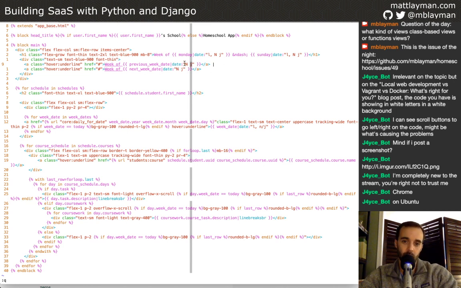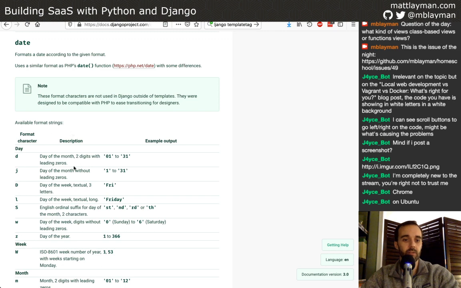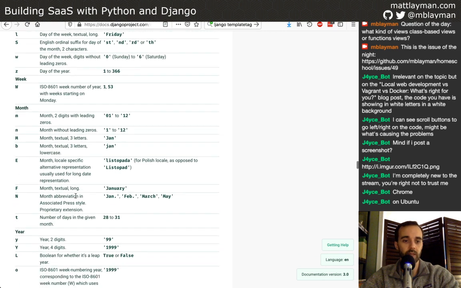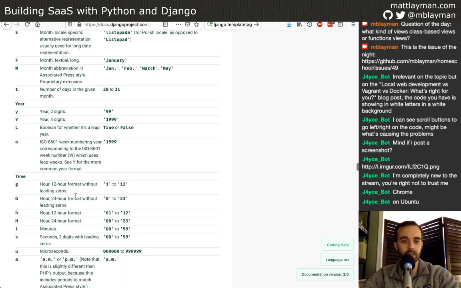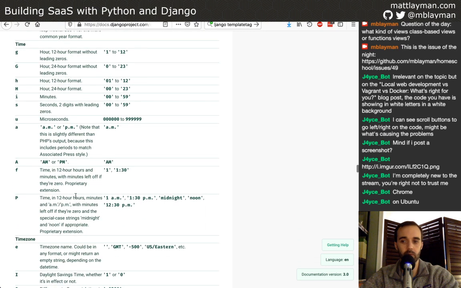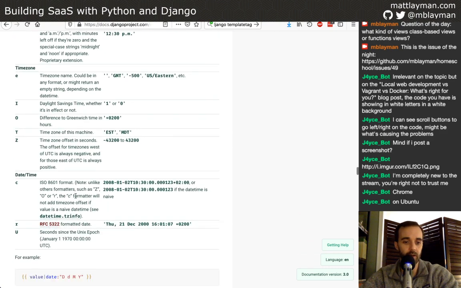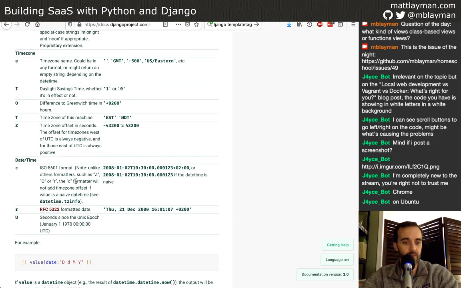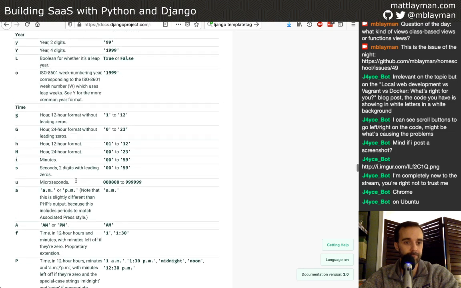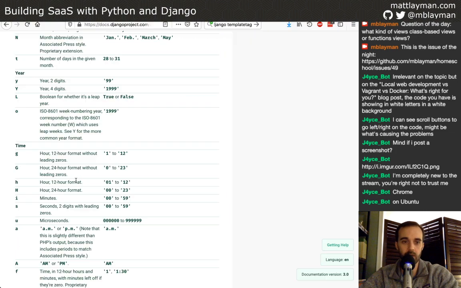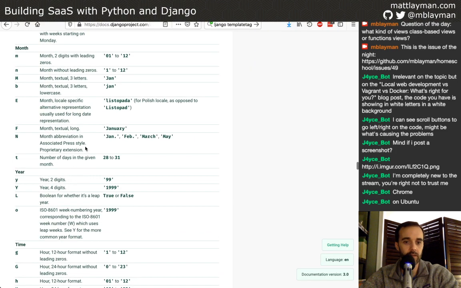And what goes in this string, this n and j, are special substitution variables that are defined by this table. And so you look up the thing that you want, and that's how you get your date formatting in the proper format that you desire. And so I selected, what did I just say? Capital N and J.